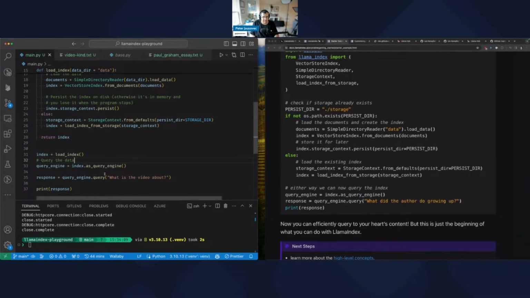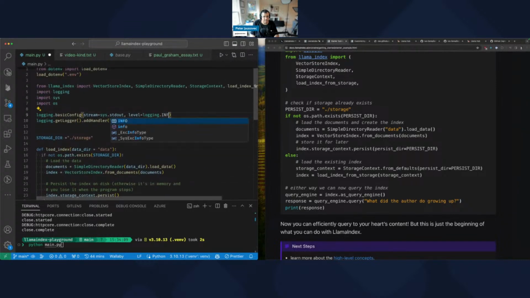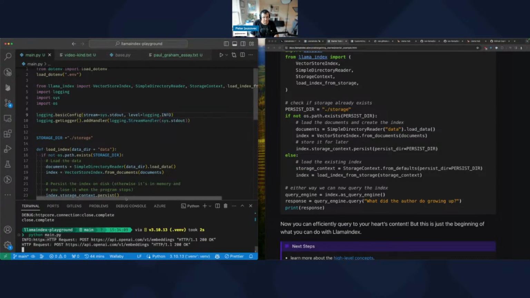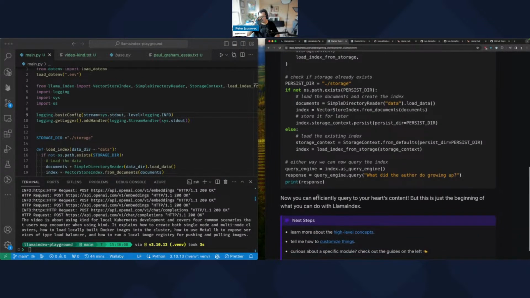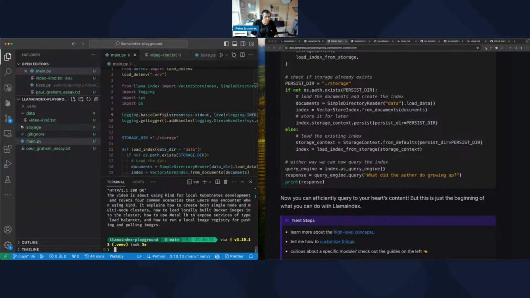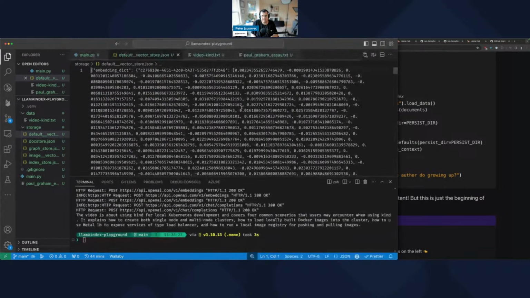So this is the same. I'll just double check that this works. I just want to make sure that this is set to info, so we don't get the verbose output there. Yep, perfect. So this works. So this was the first call. So we have the storage here, and you can see this is how the embeddings look like.